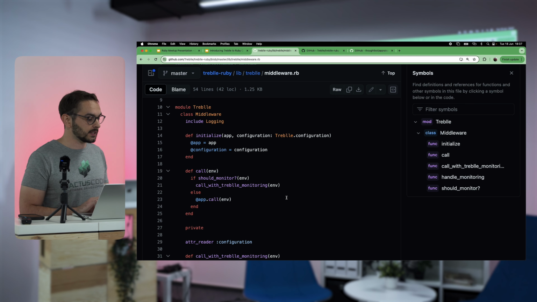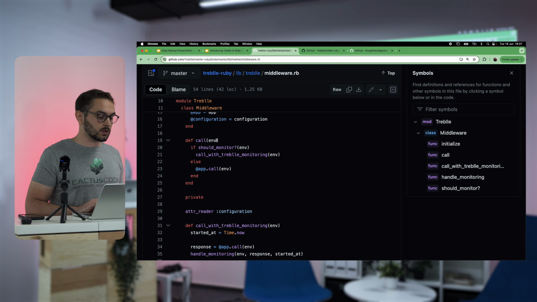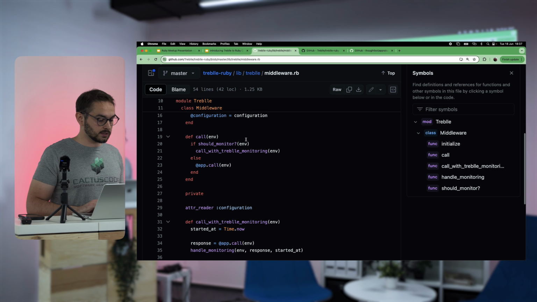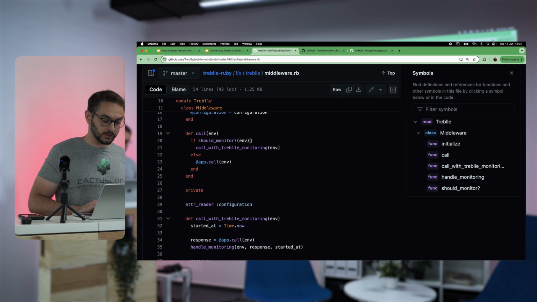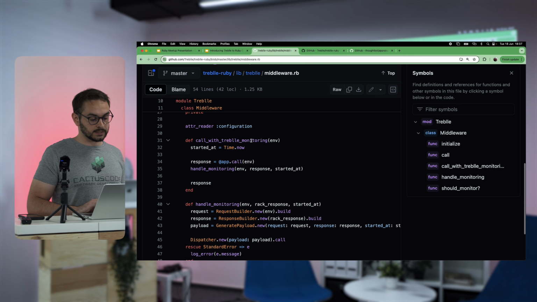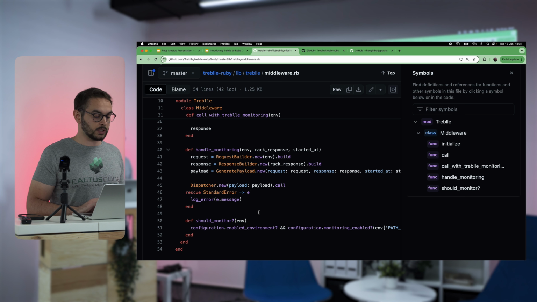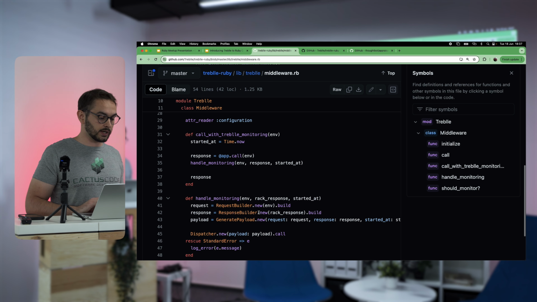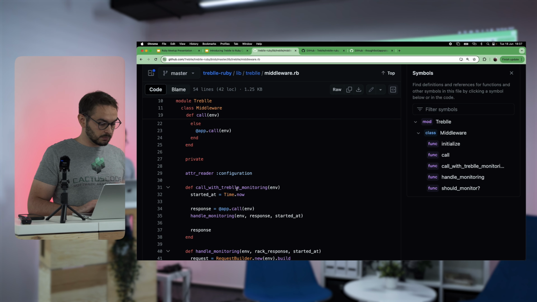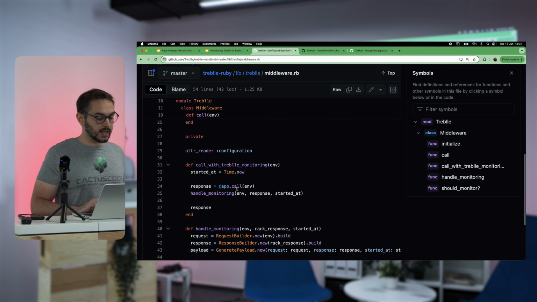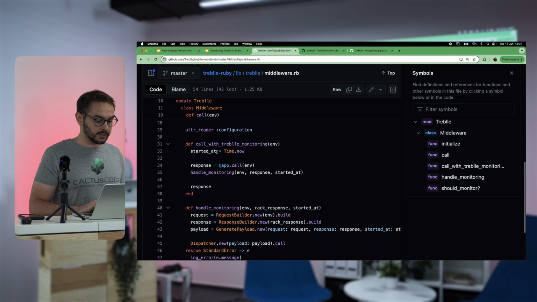And it has the same thing. An initializer that accepts the application or the next middleware. It has a call method that's invoked with the argument environment. And then we have a condition if it should monitor our request. That depends on our configuration, of course, if the environment is enabled or your endpoint is enabled. Next, we can see the call with Treblle monitoring, if it's enabled, and it's quite simple, right? You can see, it's readable enough.